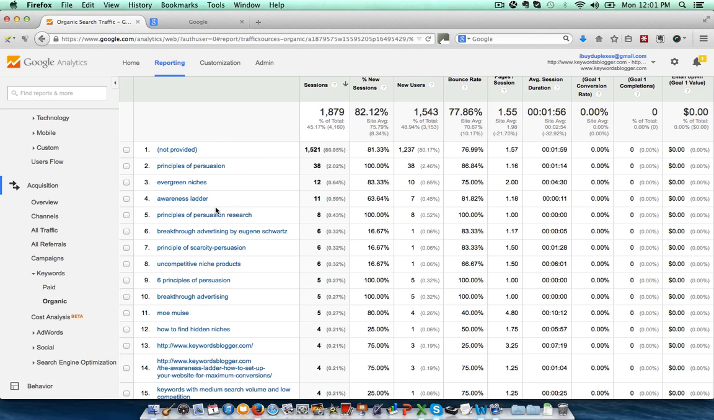So you can see that there are a few broad keywords driving traffic to my site, but we want to find out exactly when you combine the broad keywords with the long tail keywords, which are the ones that are really driving traffic, that we should focus on.